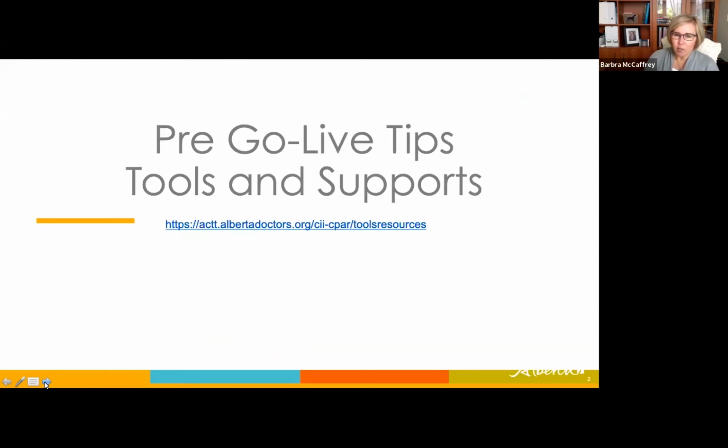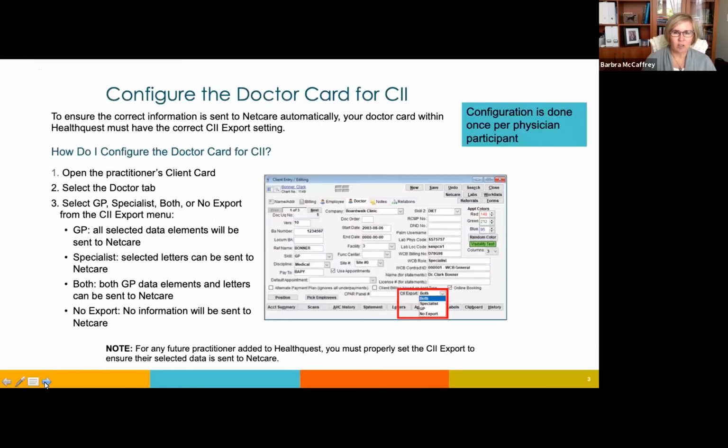Before we get going and looking at the mapping, I just wanted to give you some pre-go live tips and what happens before a clinic is actually live on CII-CPAR. First of all, of course, there is a registration and sign-up process with eHealth support services at Alberta Health. And there is some configuration or setup that needs to take place in the clinic by a clinic EMR administrator. And you'll see there are very simple instructions on how to do this.